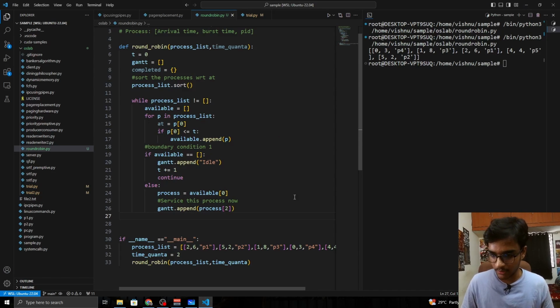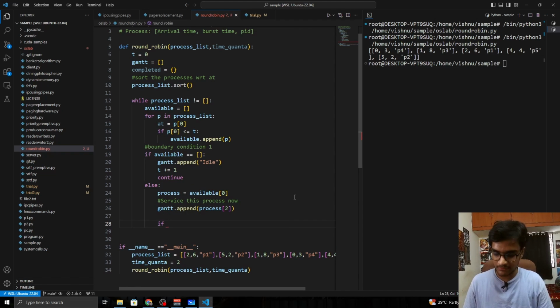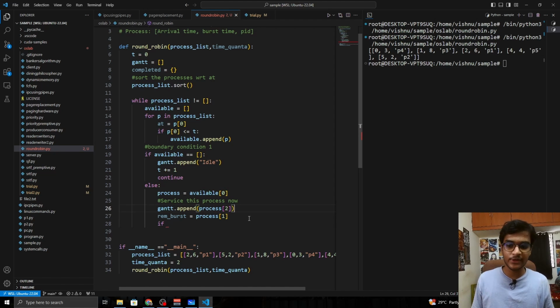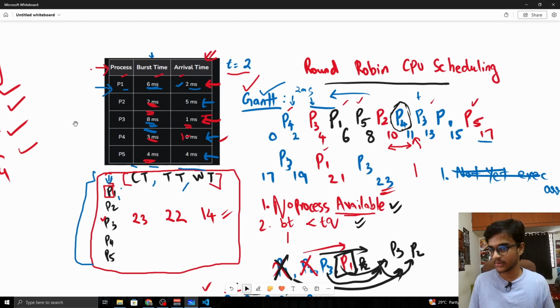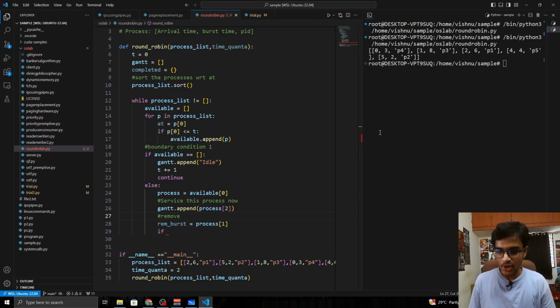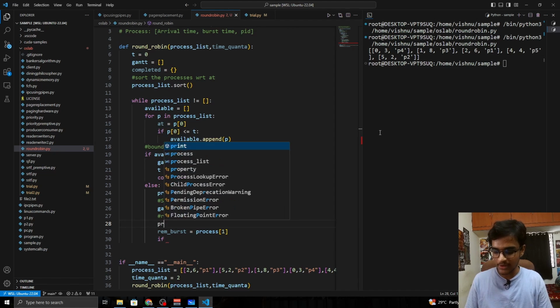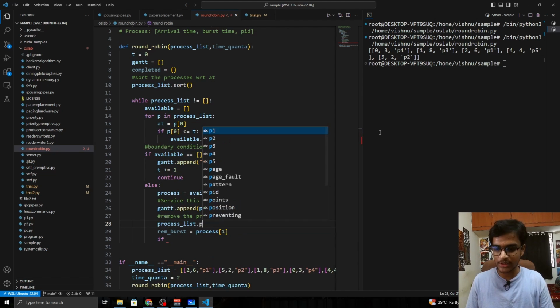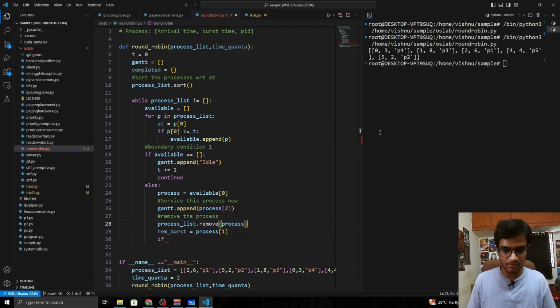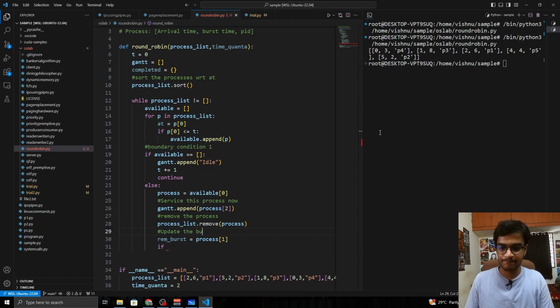How do we handle this boundary condition? If the burst time is given by process of 1, we can define that as a variable itself. Remaining burst can be given as process of 1. Correct? If remaining burst time is this, then we update. But before that, what do we need to do? We have to remove this process. You can see we're removing this and putting this back, right? So first of all, let us just remove the process. If we update it, we cannot remove it then. That's why we're removing first. Go ahead and in the process list, just remove the process.